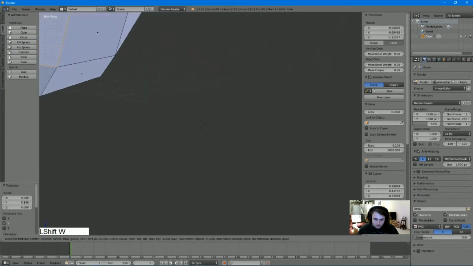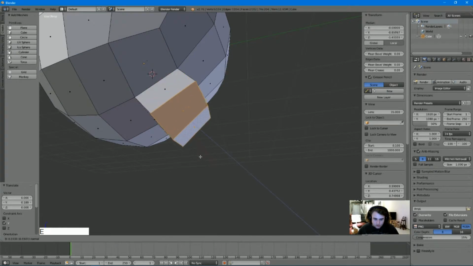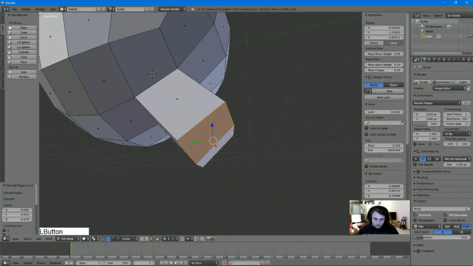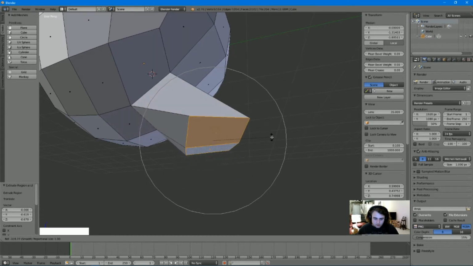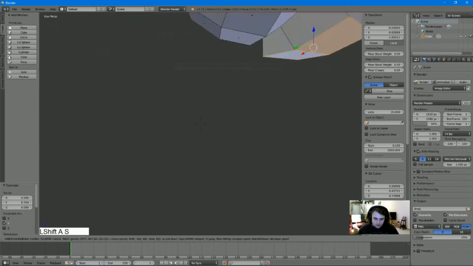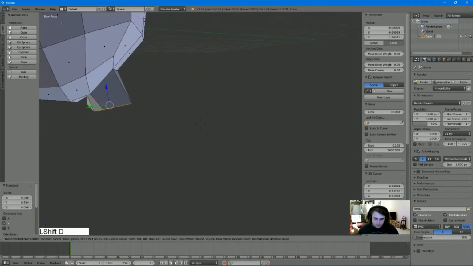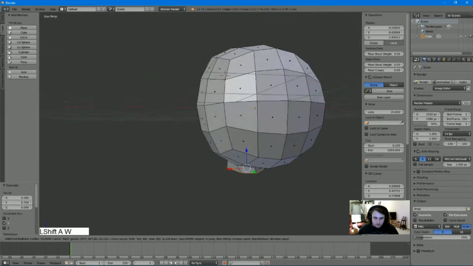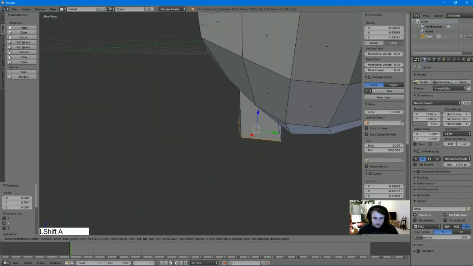And then we could extend down here, and we could make a neck. And oh yeah, press R to rotate. So we could rotate it like this, and then move it down, and we have a really weird head that you'd want to refine.